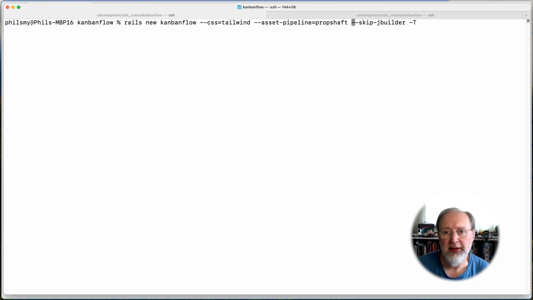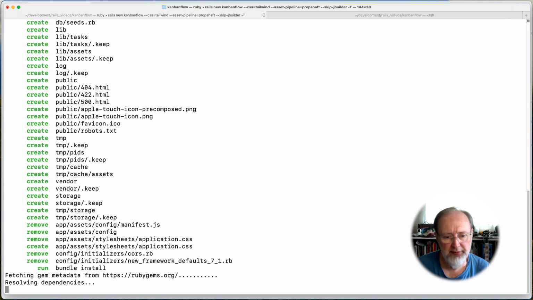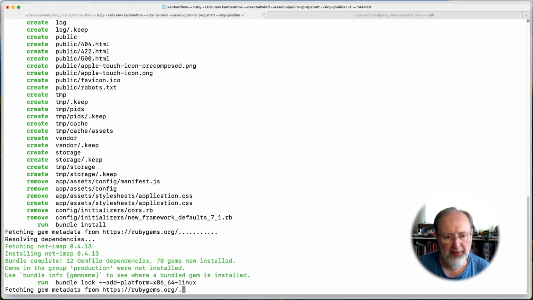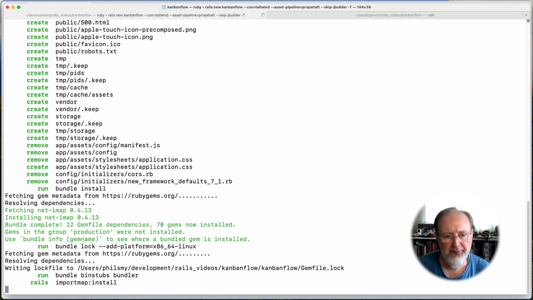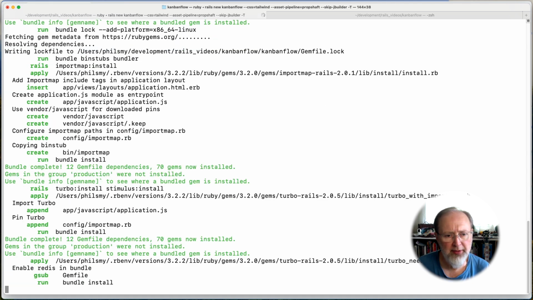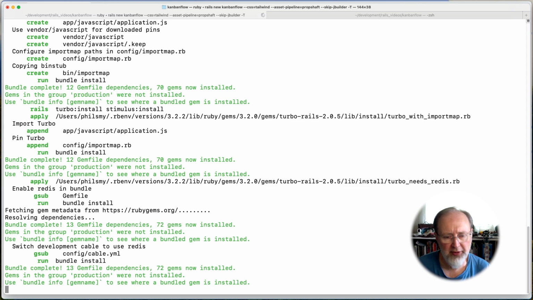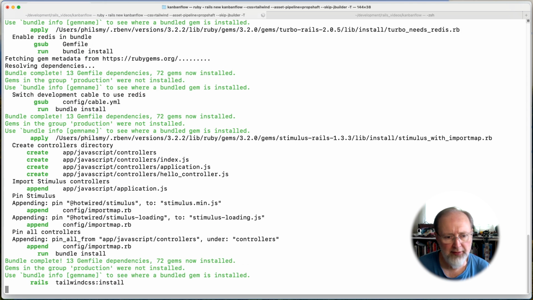Going to use Tailwind. Going to use Propshaft. Why not? Going to skip JBuilder, and we're going to skip the tests. So that should quickly go through. It'll generate everything there and run the bundle. Turbo and Stimulus are being installed, which is great. Pretty much everything is good to go.